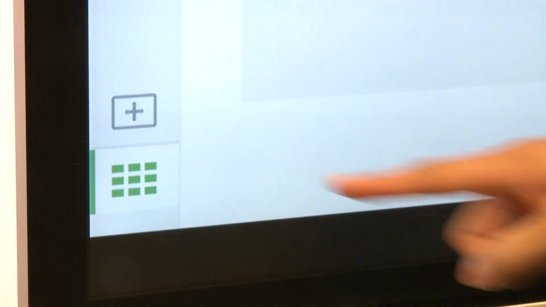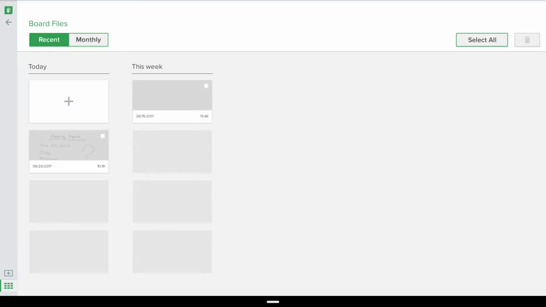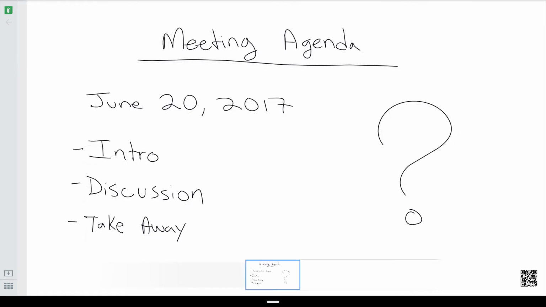Your sessions are saved in the library. You can retrieve them at any time. Press the Library button. Select the session you want to continue. You can also delete sessions if you like.